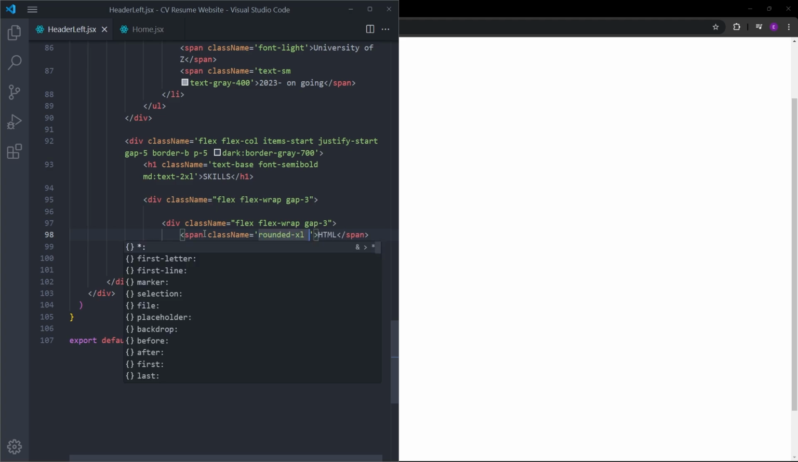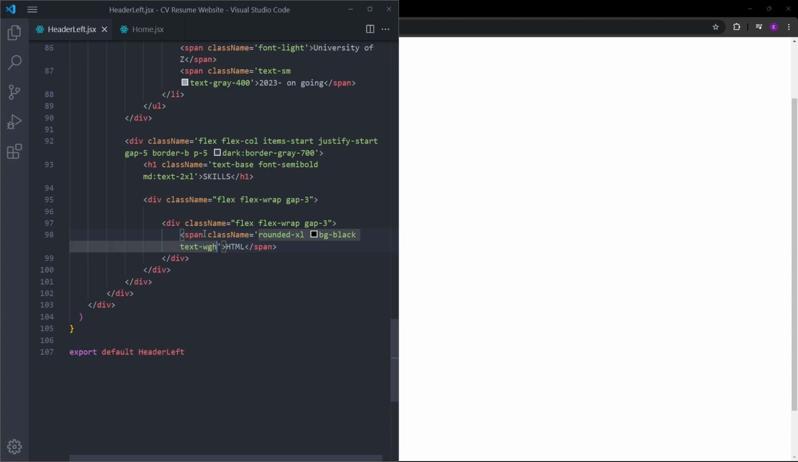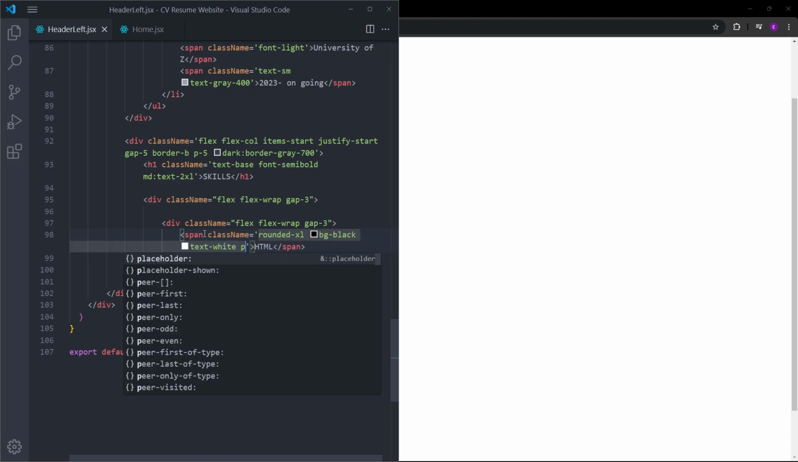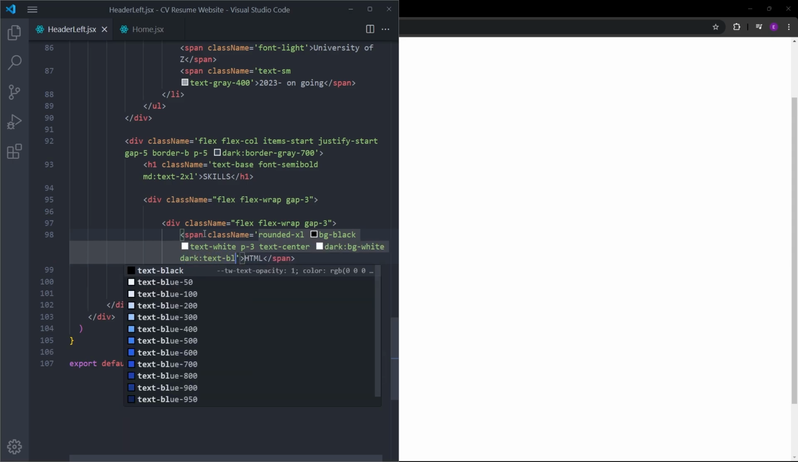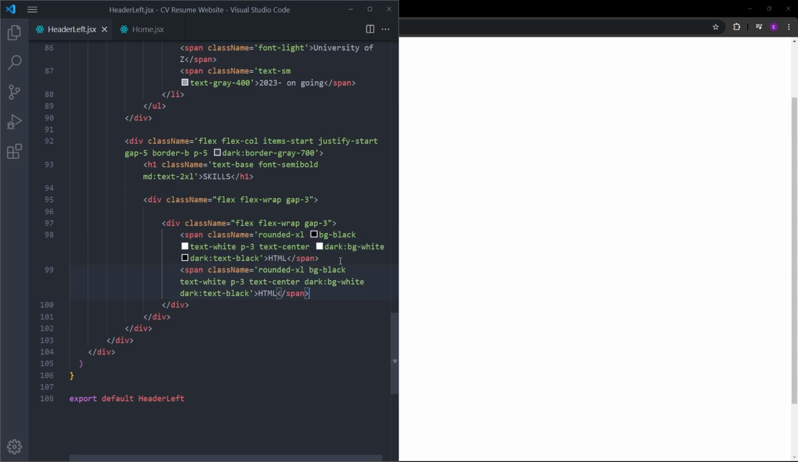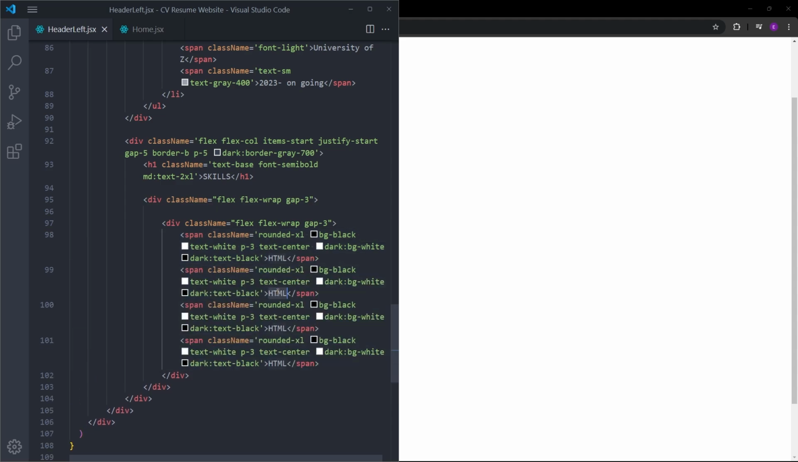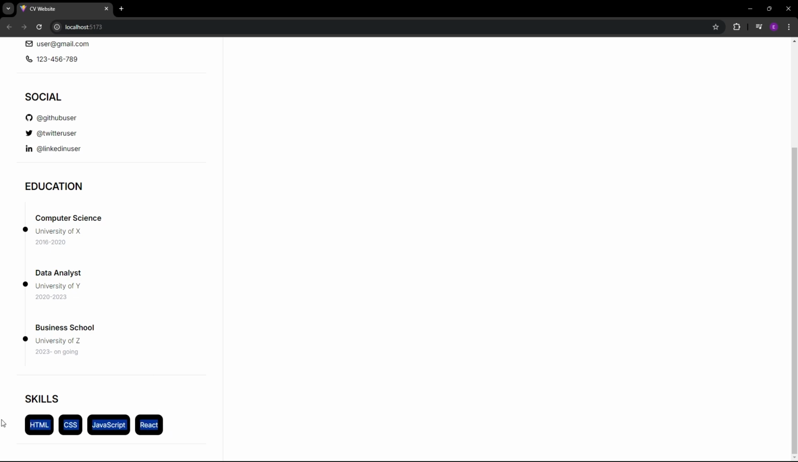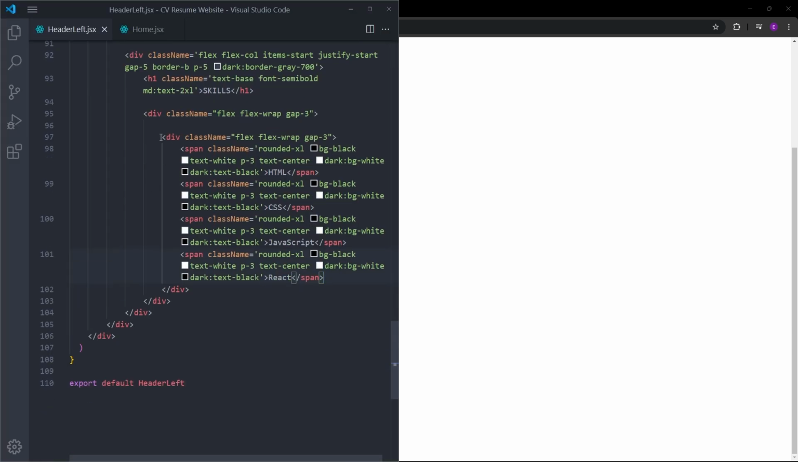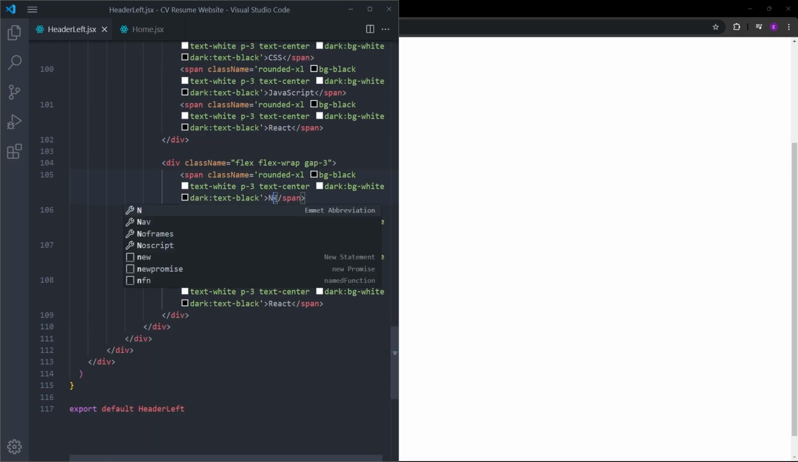So let's give it rounded corners, background black, text white, padding of 3, center the text, and for dark mode, background is going to be white, and text is going to be black. Let's copy and paste this for the other technologies. So right now, this is how it looks. And the other one is going to be just like this one. Let's copy and paste it and change the technologies.